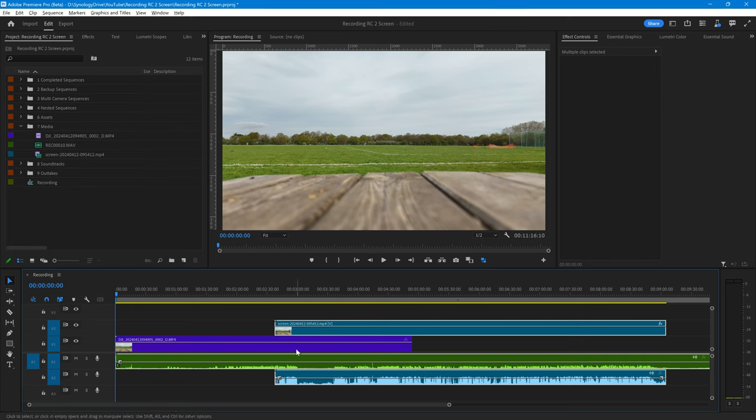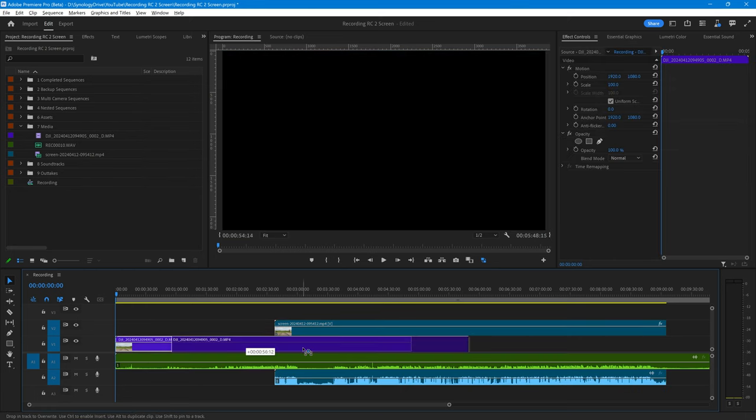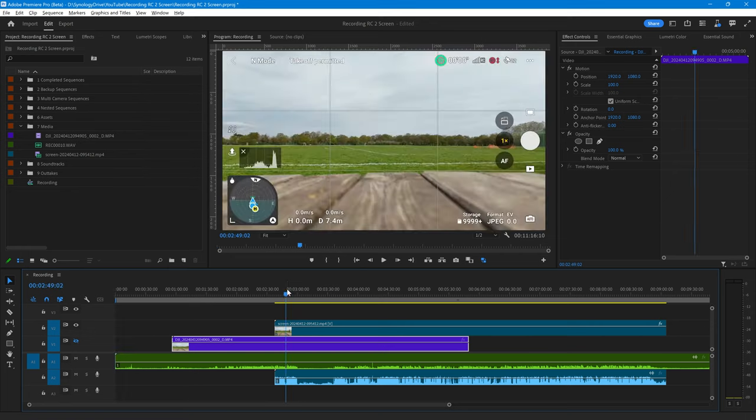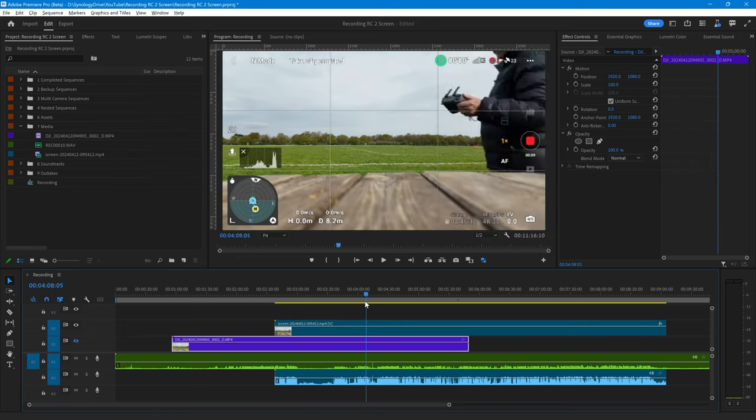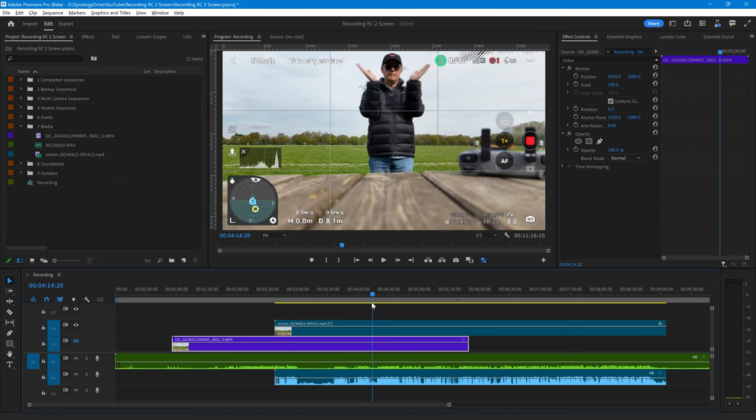So we've synchronized the two files. This one is not synchronized yet, but we're going to have to do that. Let me just switch off the visibility on that track for the moment and look for the place where I clapped my hands on the other. Right, okay, so it's right here.